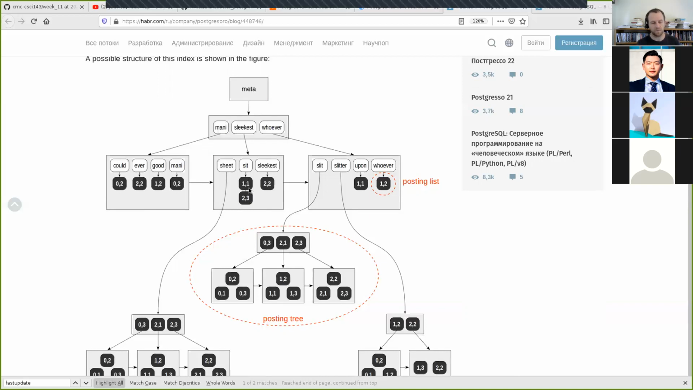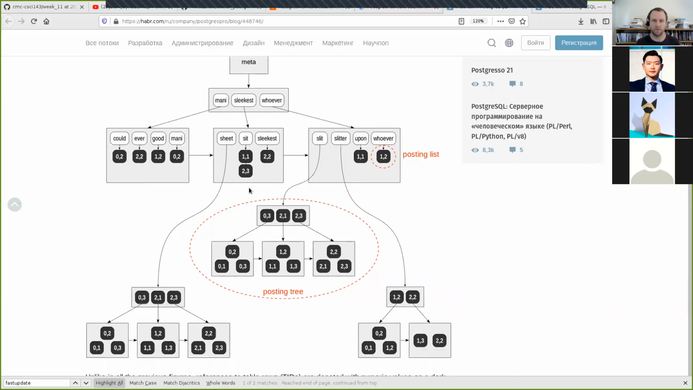When the posting list grows to be too large, and what too large means is something that's configurable, but not something that you really need to touch or worry about, the posting list converts into a posting tree, and that posting tree is stored as a B tree as well. So here for the word slit, there are 9 documents that contain the word slit. And so the B tree contains 9 elements inside of it.